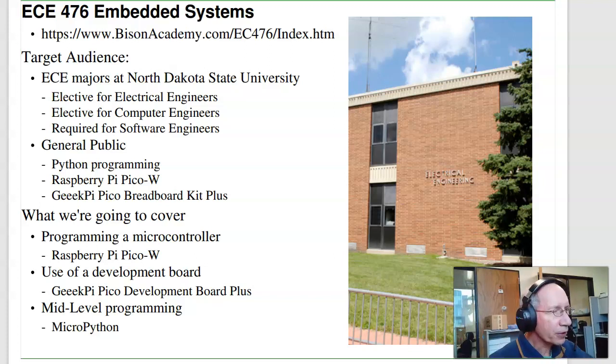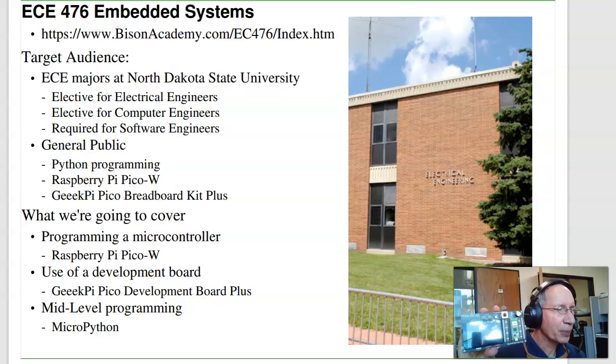What we're going to go over is programming a microcontroller, specifically a Raspberry Pi Pico-W, the use of a development board, the one I'm targeting in this class is a $32 board you can get on Amazon, a GeeekPi Development Board Plus, and mid-level programming with MicroPython.